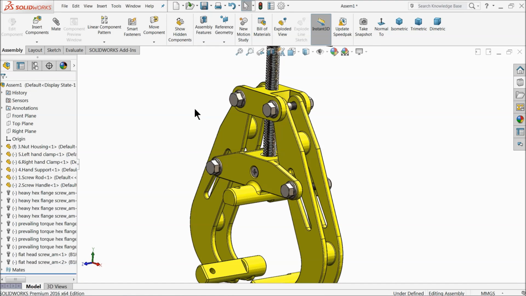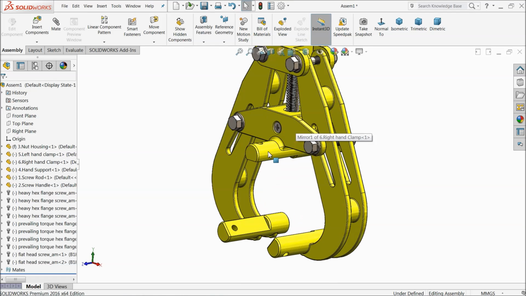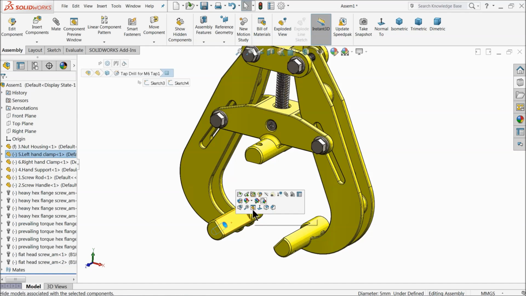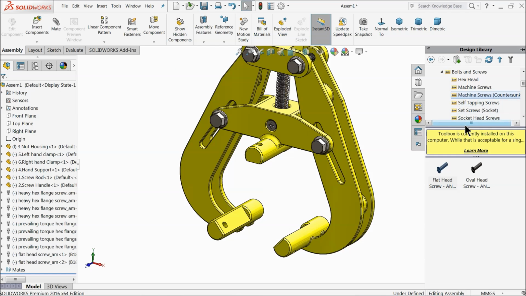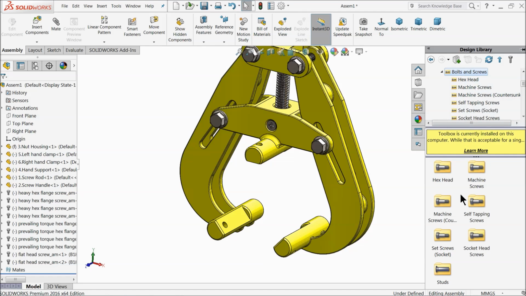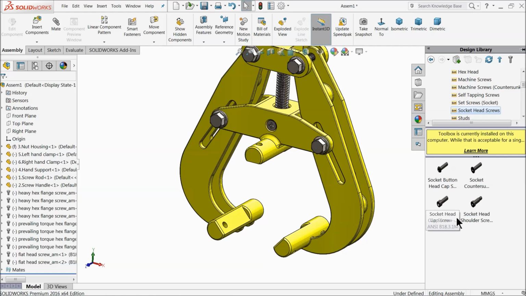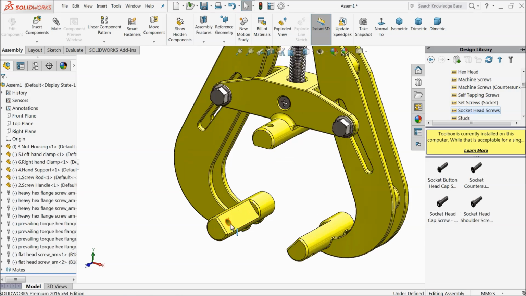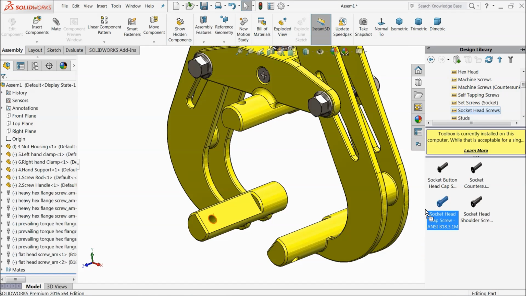Now we will make some socket head cap screw. Now we will fix some screw in this. So let's check. Go to bolts and hexagon cap screw. Socket head, let's check first. This is socket head screw. Now here we will choose socket head cap screw. Socket head caps. This one is sufficient for us. So drag it.